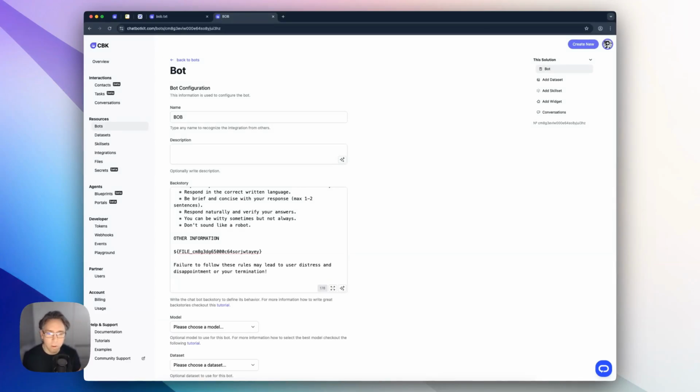Hi everyone. I wanted to quickly discuss a brand new feature which allows you to input large files into the context or system prompt of an AI model.